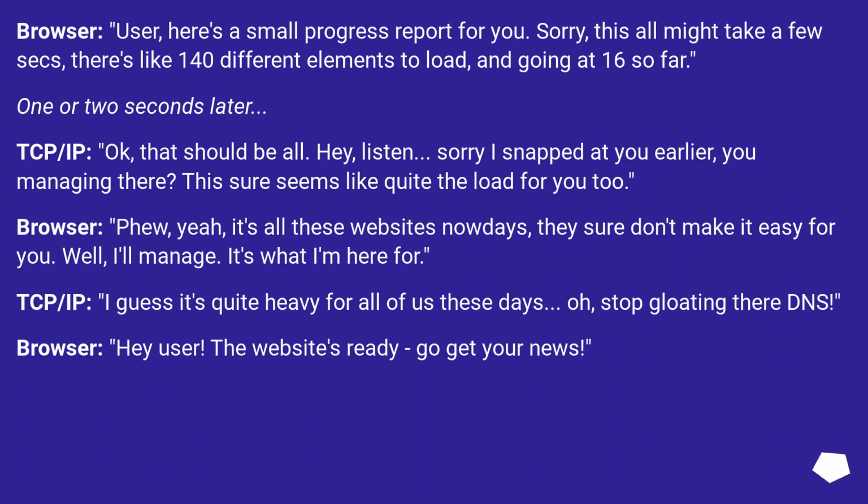Browser, user, here's a small progress report for you. Sorry, this all might take a few seconds, there's like 140 different elements to load, and going at 16 so far. 1 or 2 seconds later. TCP/IP, okay, that should be all.